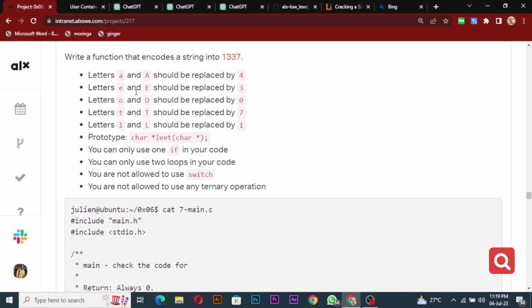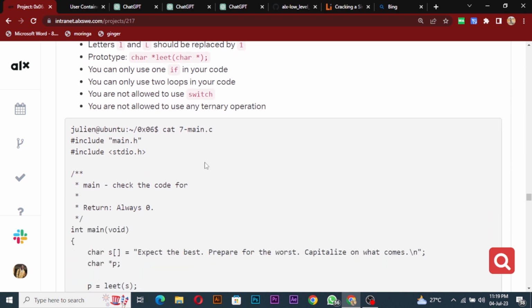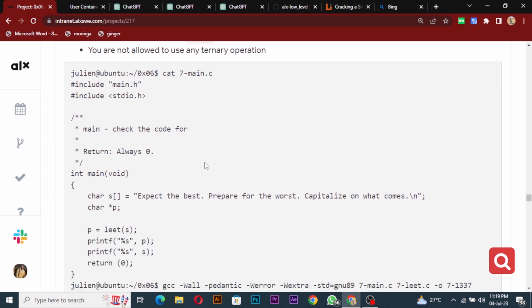They know that you can say if it is equal to A and a, you should write this. I'm trying to kill this dirty flag. All right, so you should return this, and they know that you can use a switch statement as well. So they said you should not use it. You can only use two loops as well, so they are trying to limit you from doing the extra easy work. You're not allowed to use the ternary operator as well.